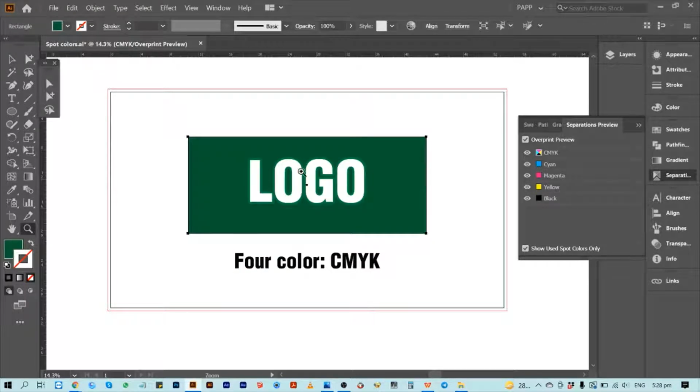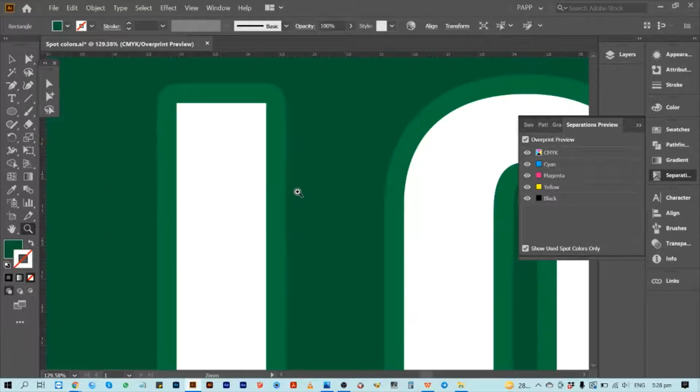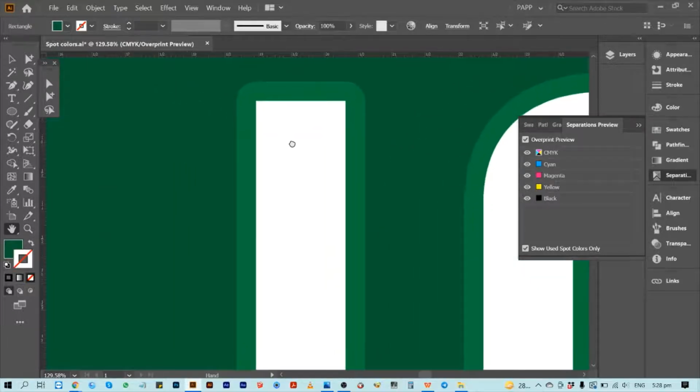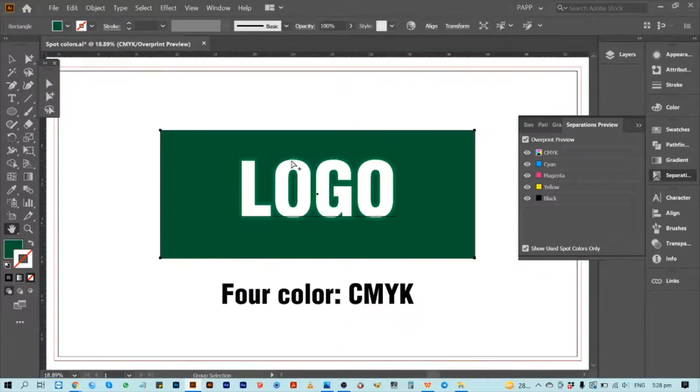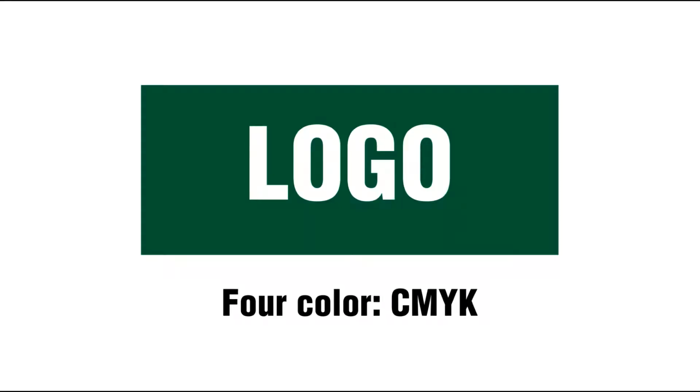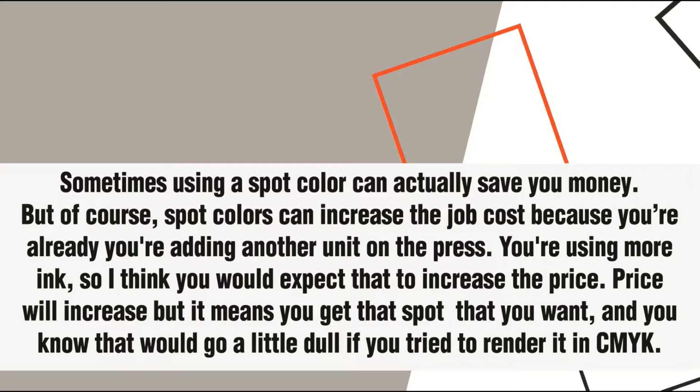Now, modern-day presses aren't plagued with registration issues that we saw many years ago. So you're never going to see quite as far off. But, if you want to make sure you don't have to even worry about registration issues, if you print that logo in one color, it can't possibly have registration issues. Sometimes using a spot color can actually save you money.